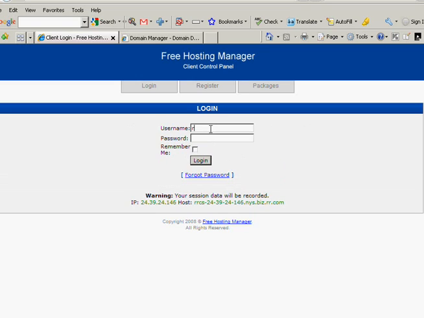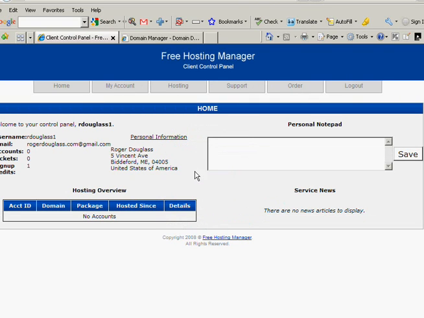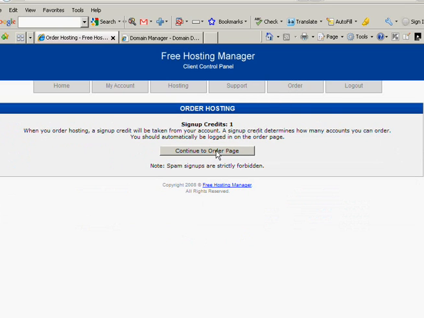So now what we need to do is log in using the one we just set up, the username and password. You can check that if you need to. Process in, and now we are in our control panel. So we have registered for the hosting manager, and now what we need to do is to order our hosting account. Don't worry about this, we have a sign up credit right here of 1. So what we're going to do is to order our hosting account.